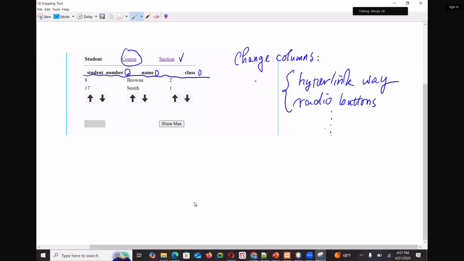How to select a column? You need to find a way. After that, then you click the Show Max button. Then that particular column, the maximum value of that column you display in this small gray box. So that's the first feature. You need to do some work, but not too much work. All right. That's the first feature.